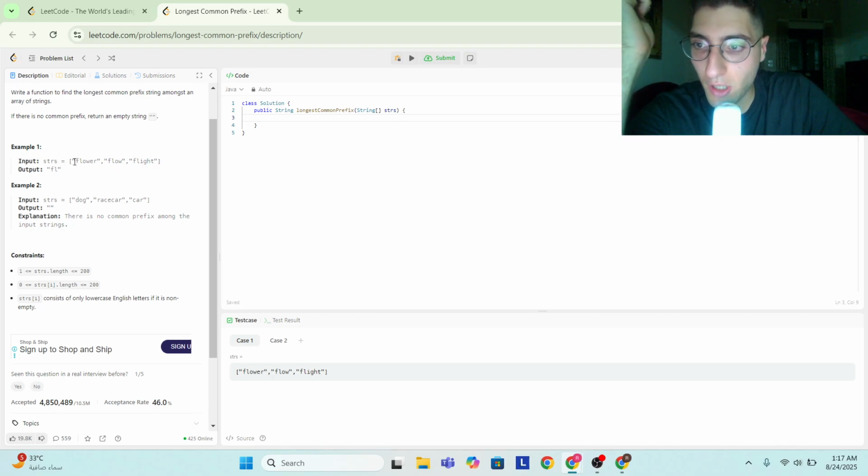That's because the longest common prefix, or the longest consecutive characters that match all the strings, is fl. If we take a look at the strings in strs, flower contains an f, flow contains an f, and flight contains an f. Flower contains an l, flow contains an l, flight contains an l. Flower contains an o, flow contains an o. However, flight does not contain an o. So our longest common prefix is fl, right?